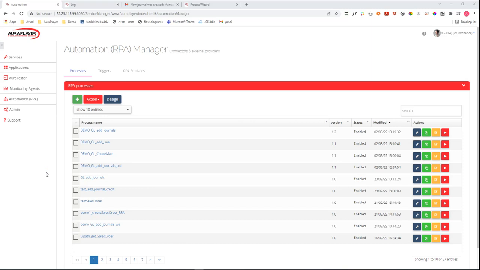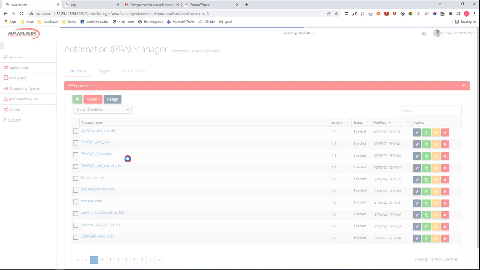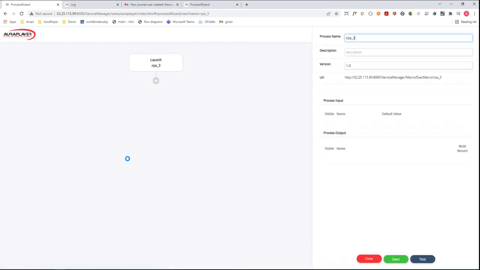So now let's see how I create the RPA process that invokes all the different services to do the full flow of this example of adding journal lines to our EBS system. For that, we'll get to a section in the Service Manager called Automation RPA, and here on the Processes tab we will press the plus sign to create a new RPA process. This is how the editor of our RPAs looks.